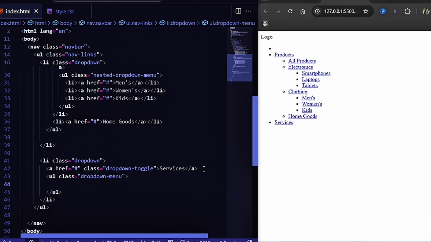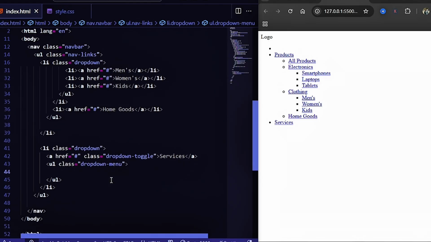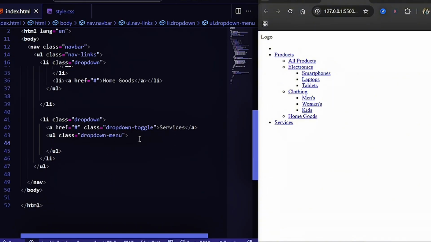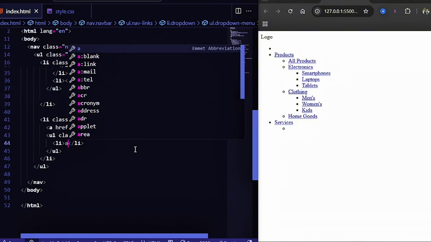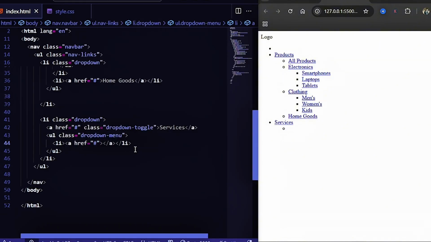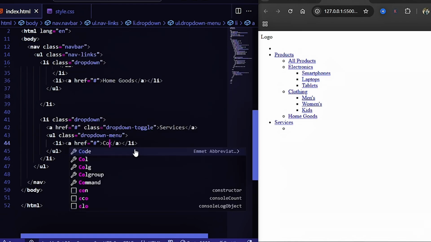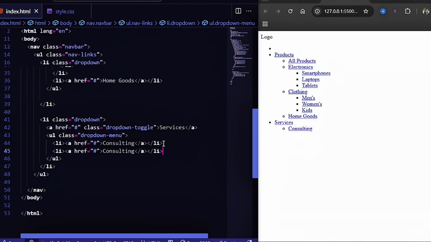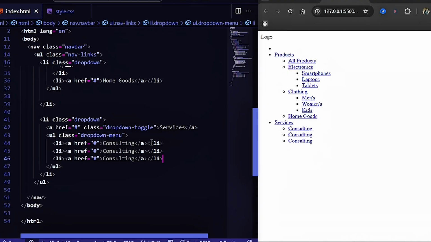Okay. Then under the dropdown toggle, this should be a dropdown menu. That's fine. Then inside the UL now, we already have services, so we'll be having other list items under services to list the services that we offer. So I will be wrapping an anchor tag inside the li. The first will be for consulting. I'll just copy the li and paste it two more times. One, two. Okay, now we are good.